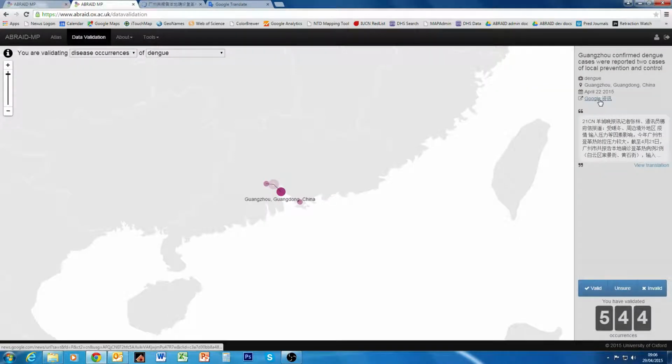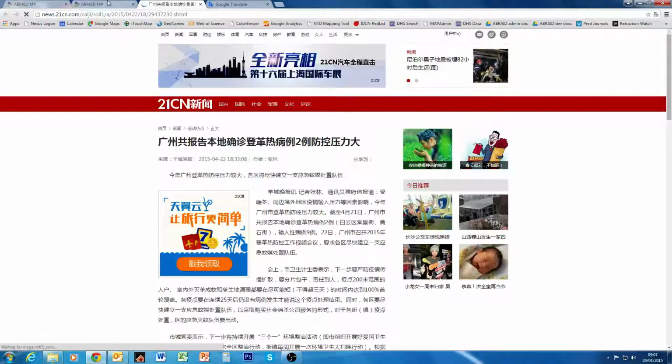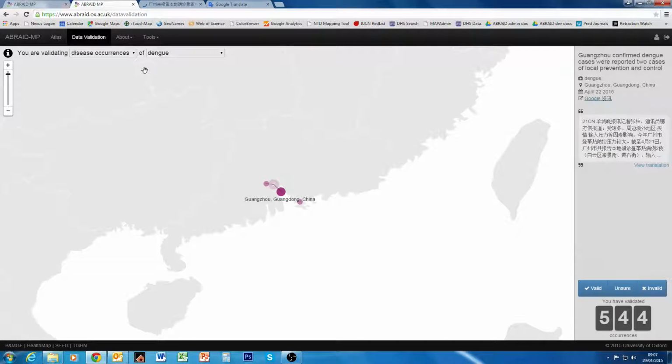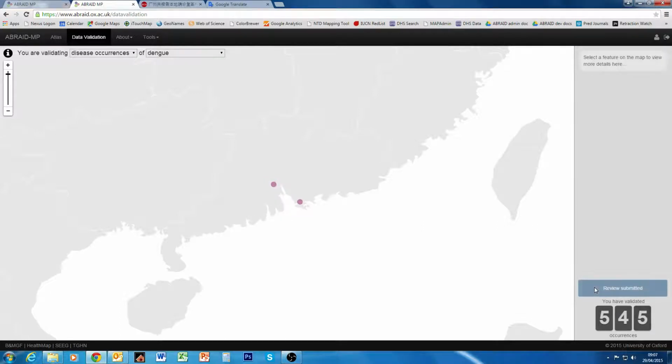You can also choose to see the original disease report itself by clicking on the link at the right of the screen. Once you have the information you need, based on your knowledge alone, or based on your expertise coupled with the information from the report, you can choose whether this point is valid, whether presence of the disease in this location is unsure, or whether this information is invalid by clicking one of the buttons on the bottom right of the screen. Once you have validated a point, it no longer appears in the map.